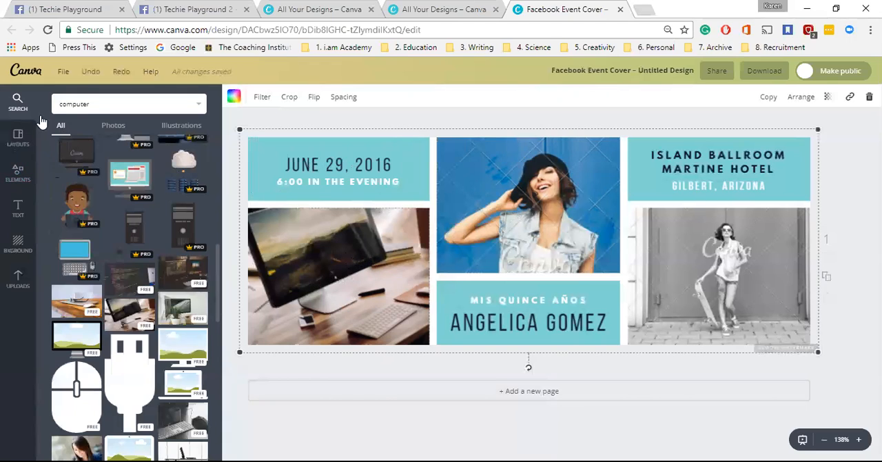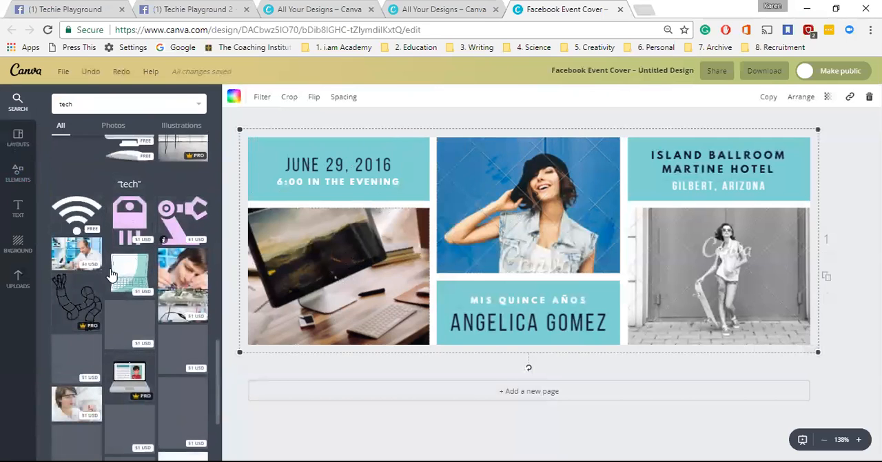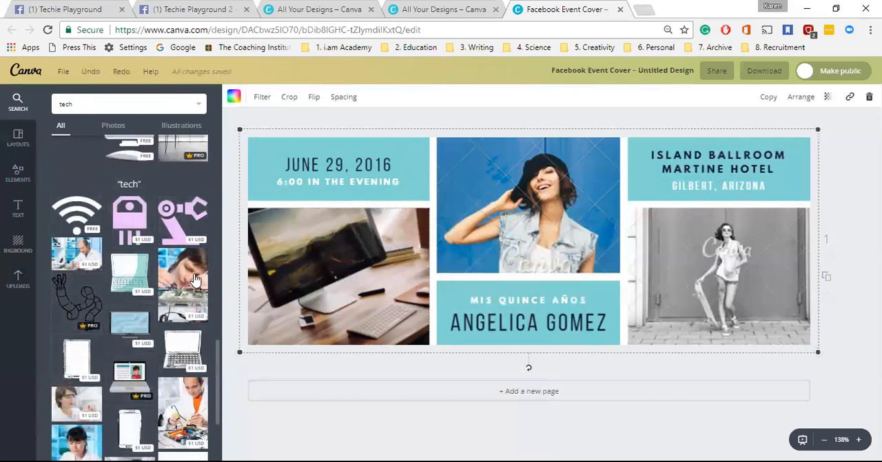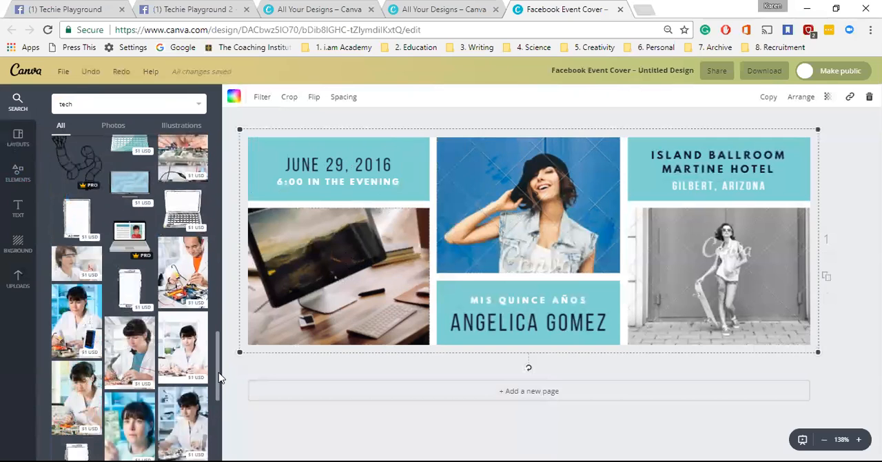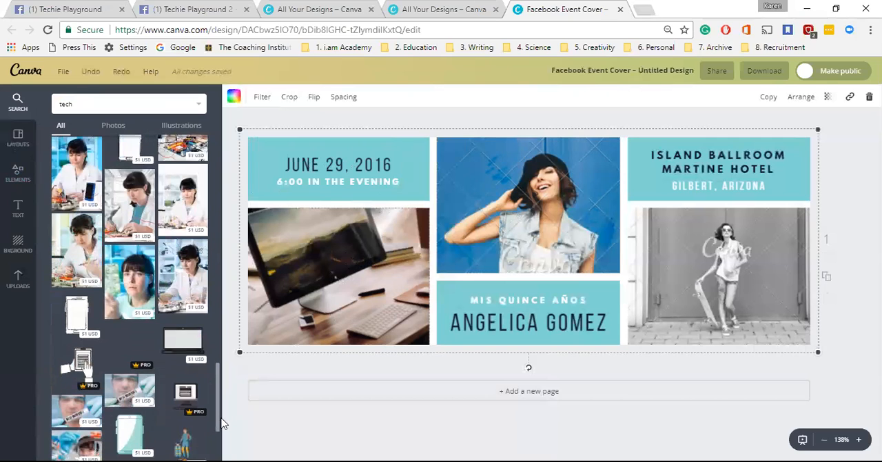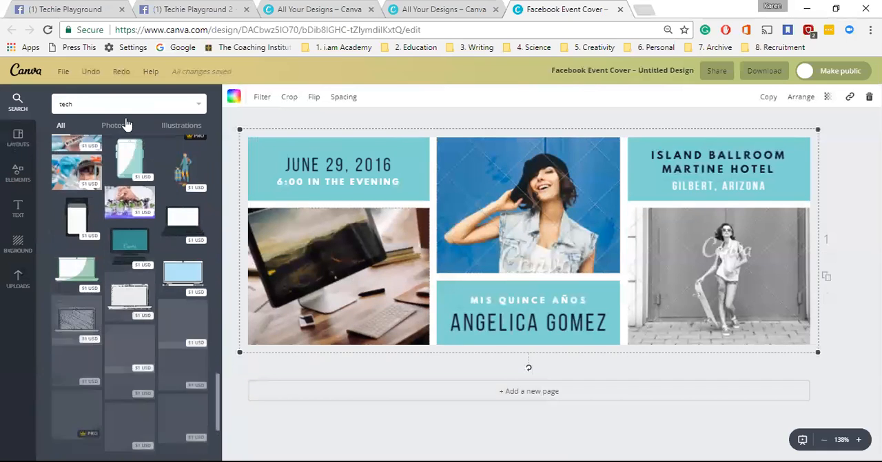So we've got computer. We want two more pictures. What other picture might I want? Techie stuff. Well, let's just do tech. Let's see what comes up if I put in tech. Well, nothing really there that comes up for free, but that's cool.